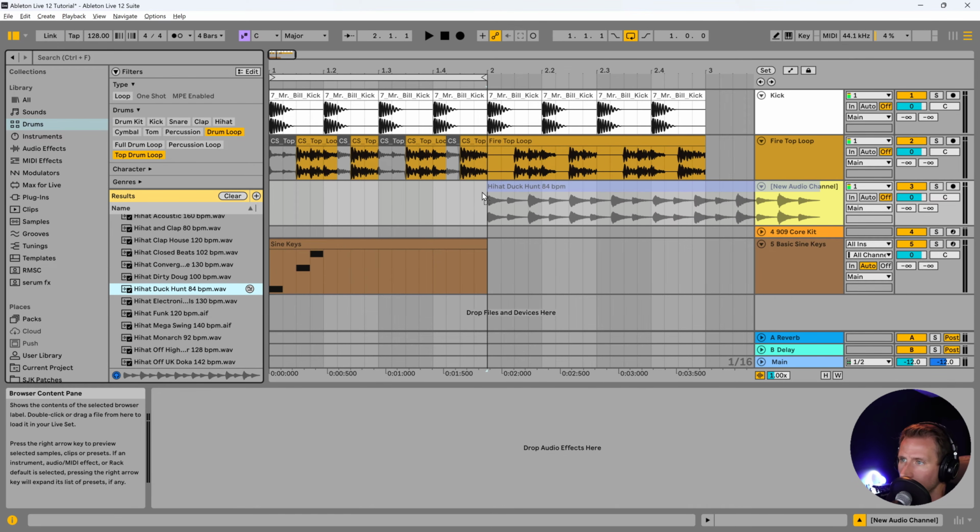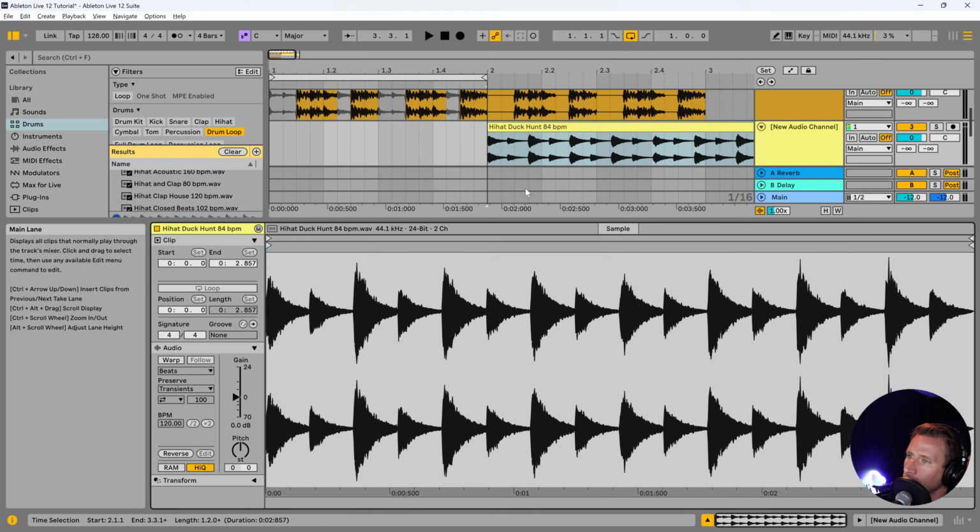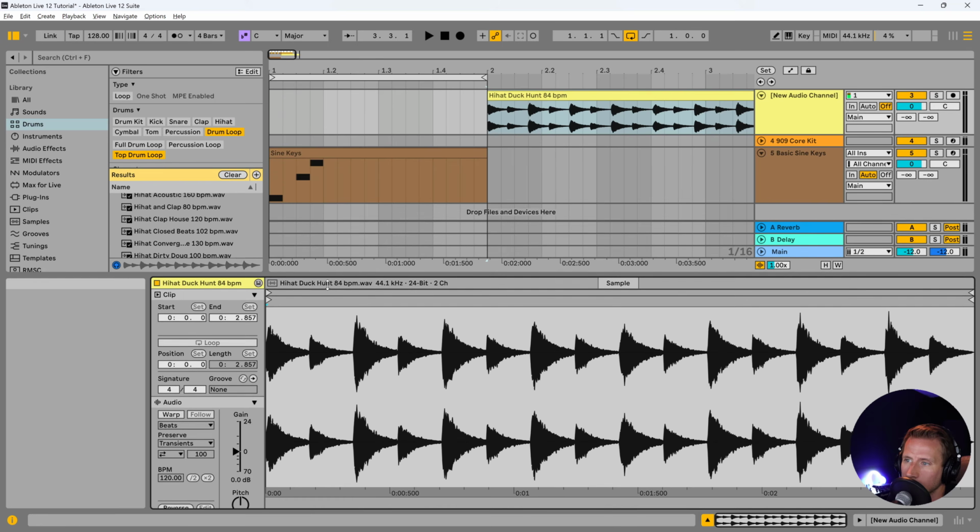Hi-hat, duck hunt, sounding good. We're going to drag it in. And if we just double click, it's going to pop up the good old clip view here. And so right now my cursor is a magnifying glass. If I scroll up towards the gray bar here, it becomes a double arrow. And I can now resize the clip view.